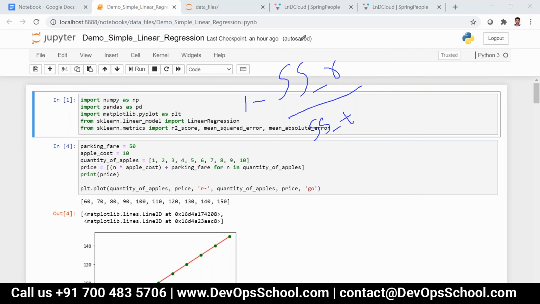Let's say you are getting 0.25, something like this, and then 1 minus 0.25. What is this? 0.75. So now 0.75 is the accuracy. So this will produce the accuracy score. This will not produce the difference between the values. This will produce the accuracy score basically.